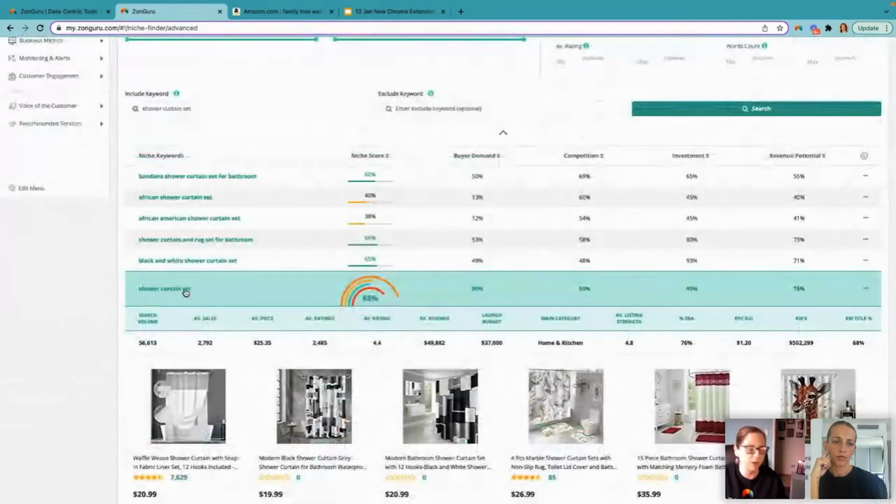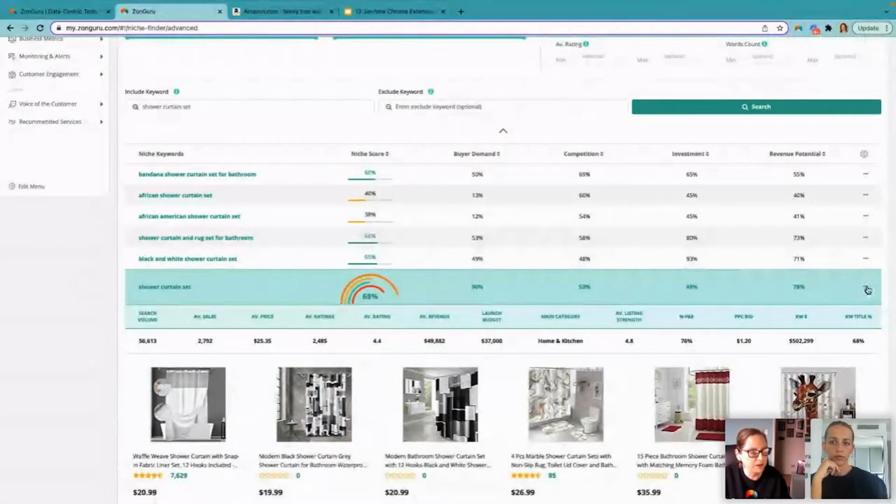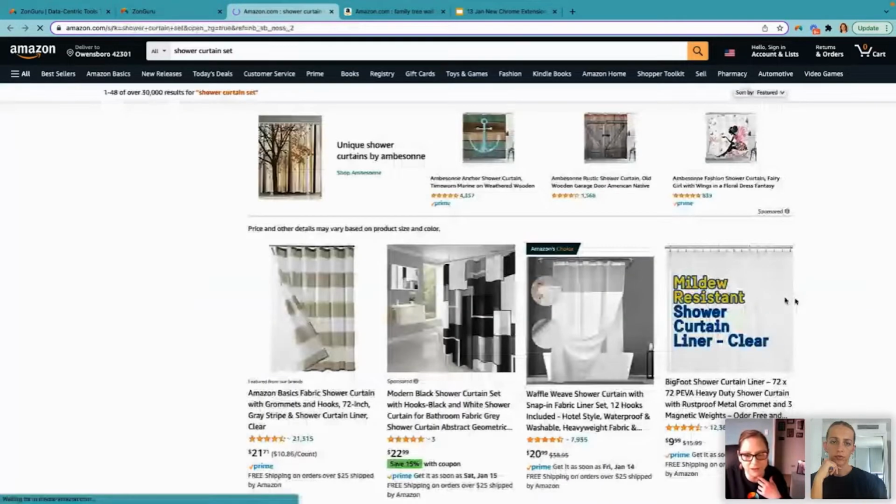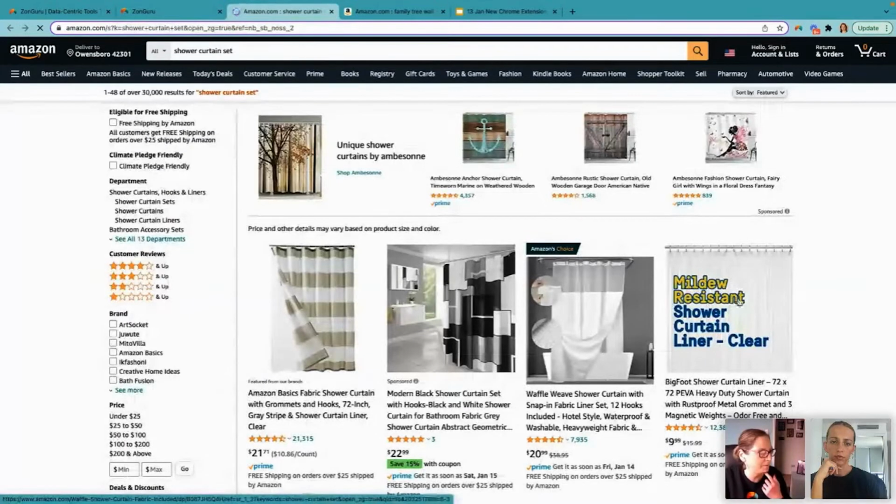Or if you've run a Niche Finder session and you have products here, like you've selected, here we go, shower curtain set. This is a really interesting niche and we're going to take a look at that today. If you click the little puzzle piece here, that will launch you directly into Amazon in the marketplace that you're looking at with this keyword. So that's what we'll go ahead and do now. We'll just take a look at shower curtain set with the Chrome extension. So the Chrome extension is loading.